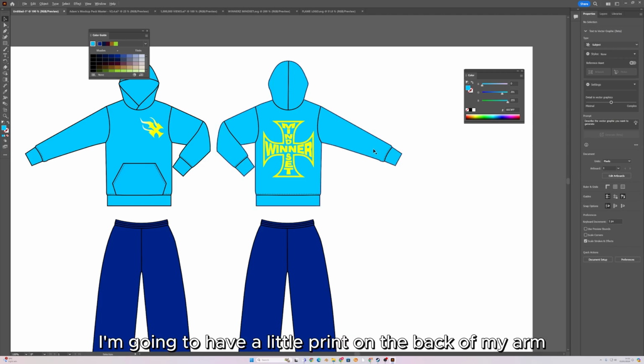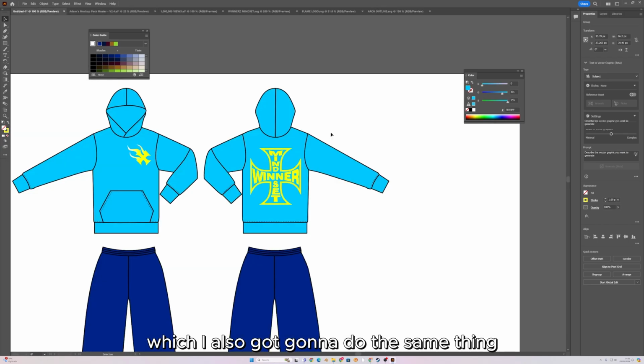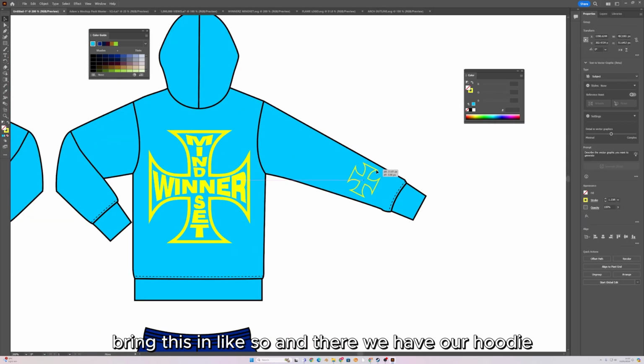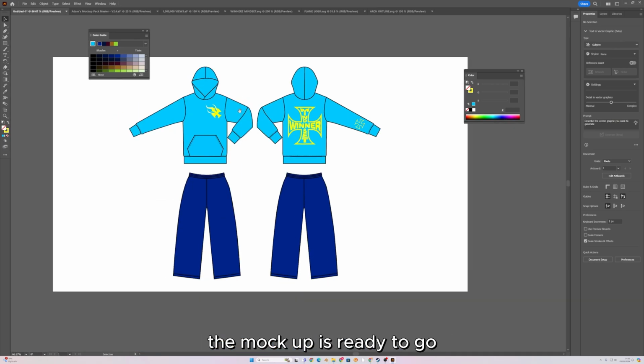And finally, I'm going to have a little print on the back of my arm, which I've also got. I'm going to do the same thing, bring this in like so. And there we have our hoodie mock-up. It's already made, easy as that. The mock-up is ready to go.